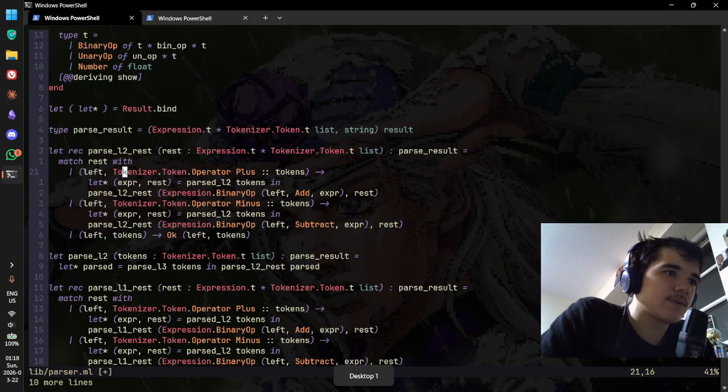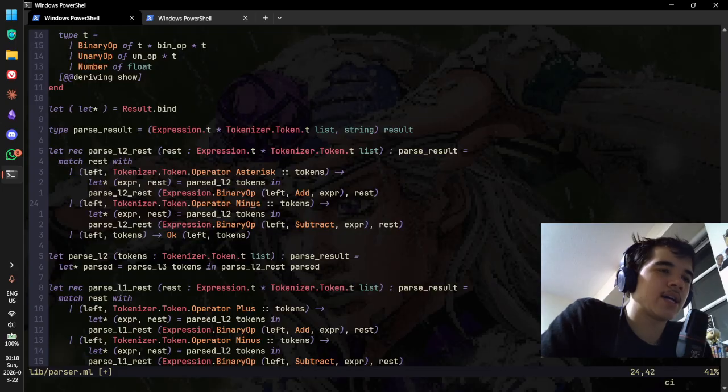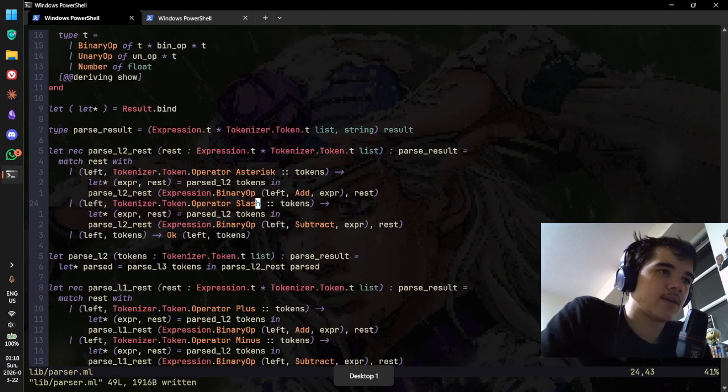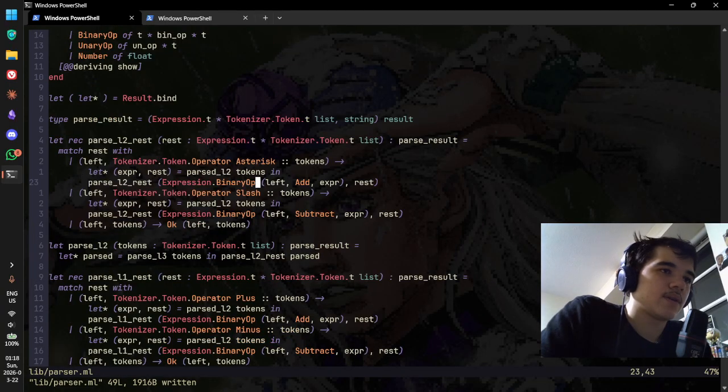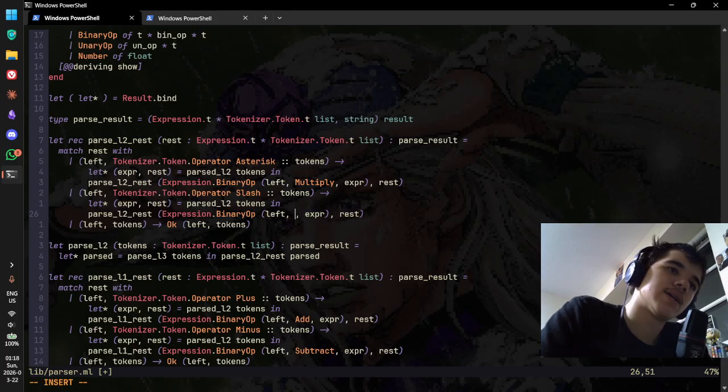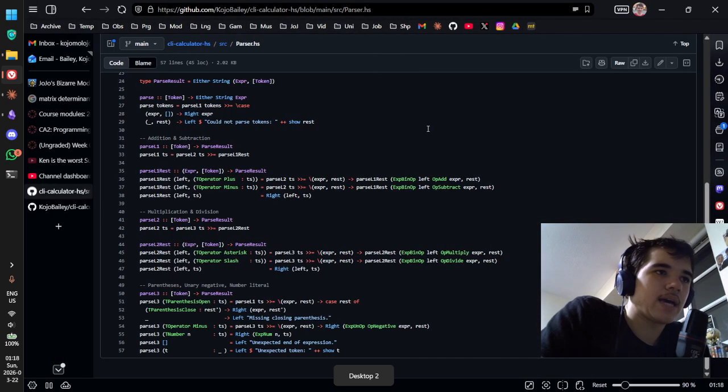So instead of operator plus, we have operator asterisk. And then here it'll be slash, I think. Yep. And then for asterisk, you want to multiply, of course. And for this, you want to divide. And that should pretty much be the only difference.